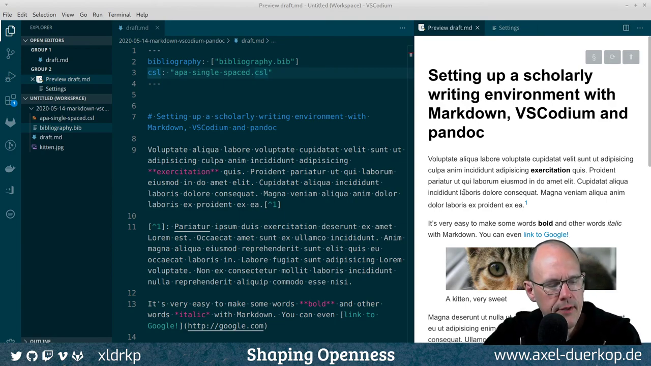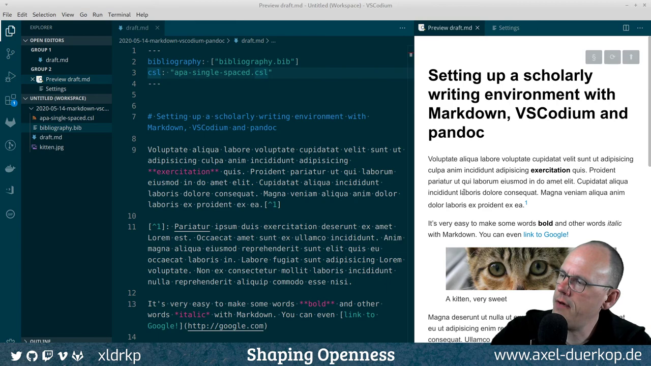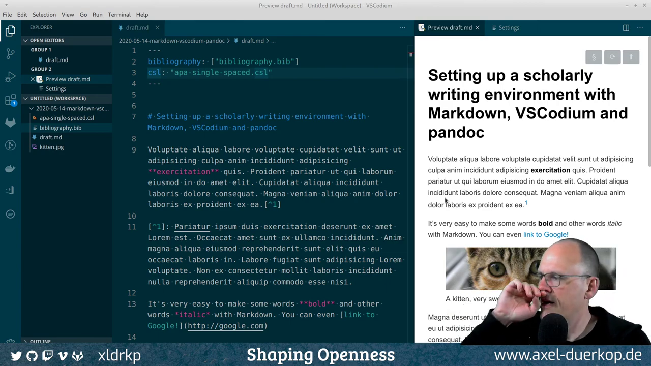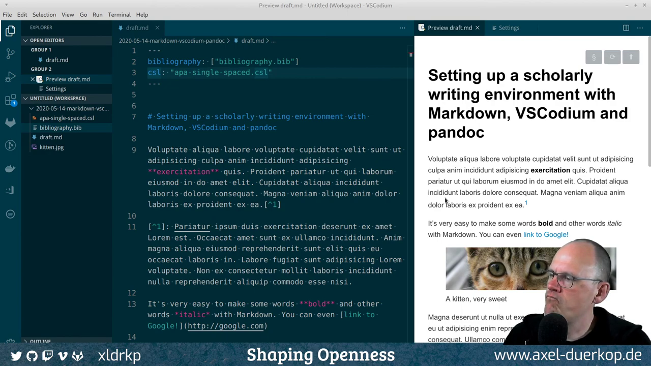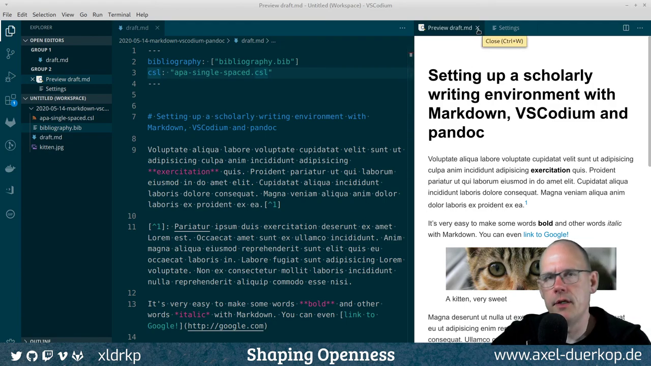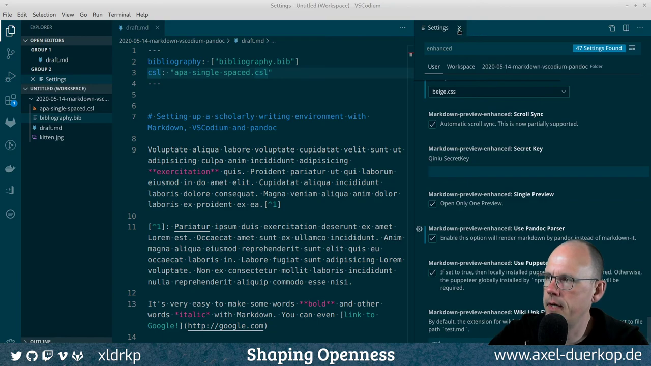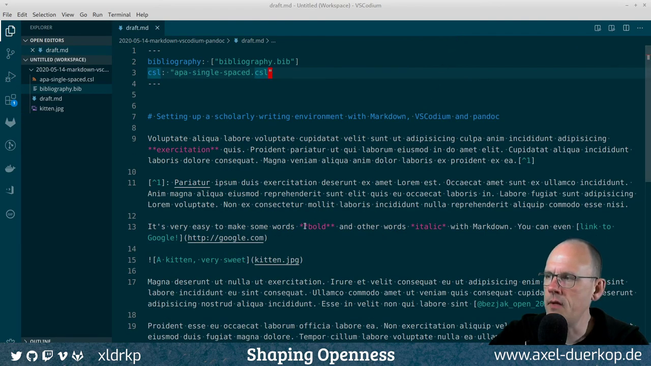This brings me to pandoc, because we have much more possibilities here for generating the HTML. Now let's see, if this would not exist, how would we create some kind of preview? I close this here and also the settings, and then I open up something that is for me absolutely familiar.